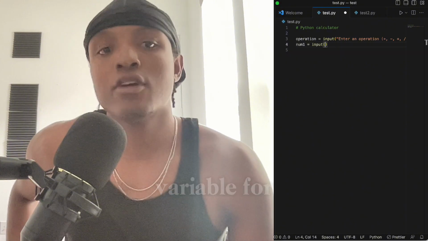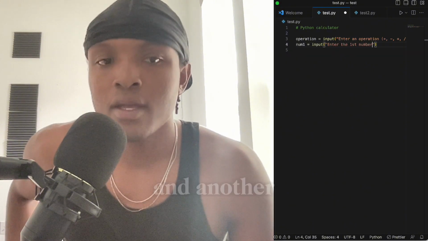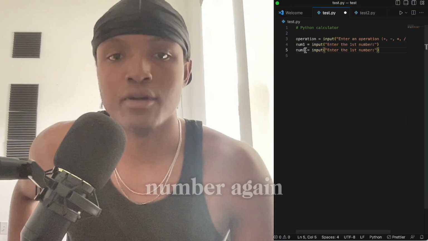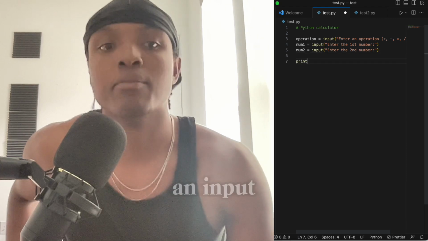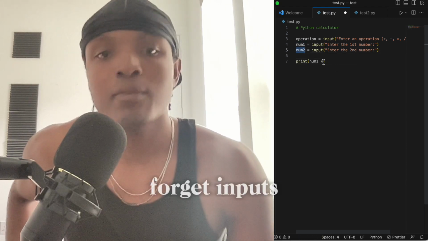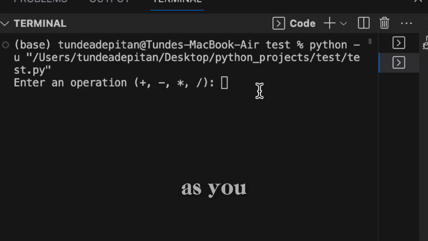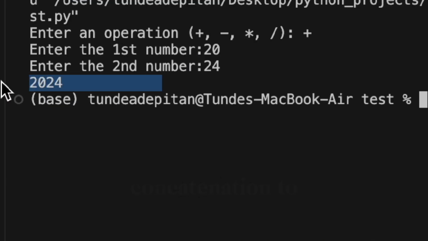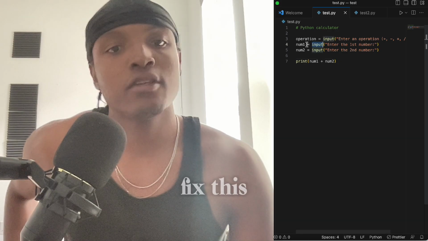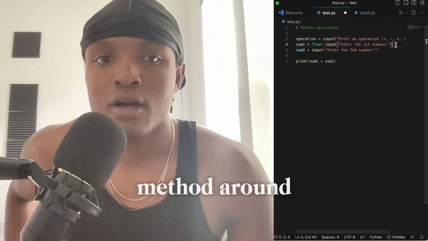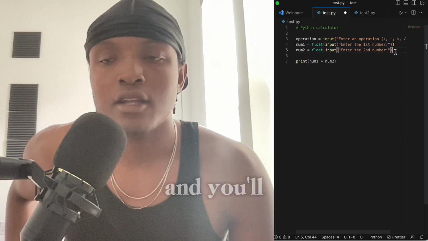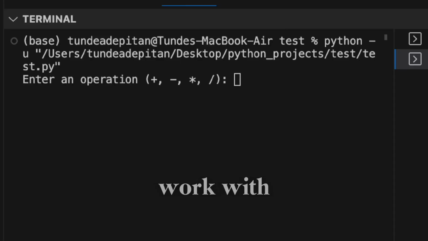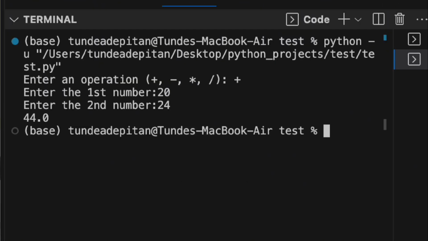We can create a variable for the first number and another variable for the second number, again asking the user for an input. But don't forget, inputs return a string. As you can see, when we try to add 20 and 24, we get a string concatenation. To fix this, just add a float method around the two input methods and you'll get some numbers that you can work with, as you can see here.